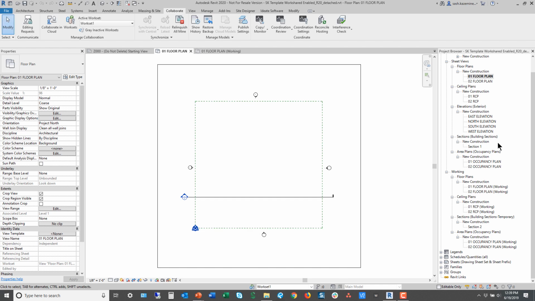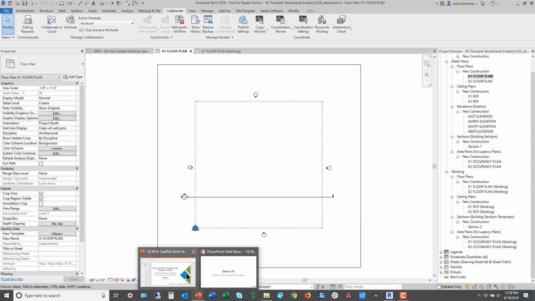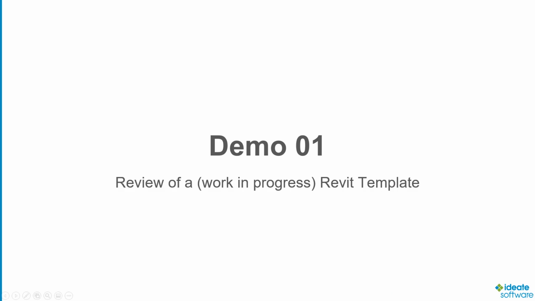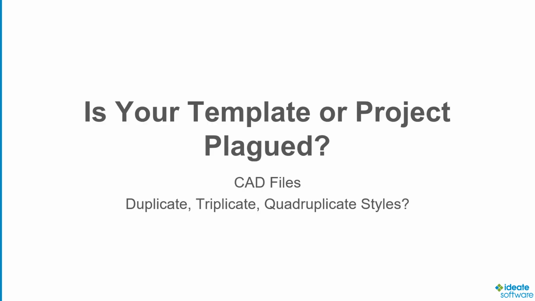So again, this template has a long ways to go, but I just wanted to point out some of the stuff that you want to be considering for your templates. Any questions about that? Again, go back to that list that I had earlier and you'll see that information in there.